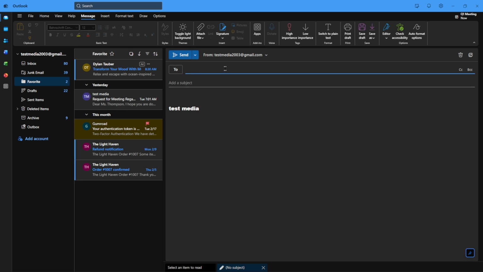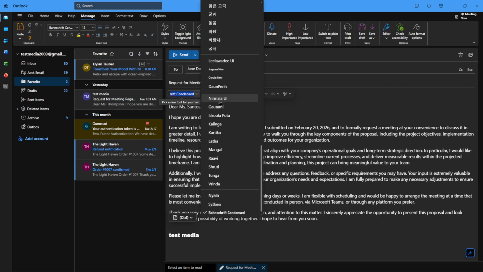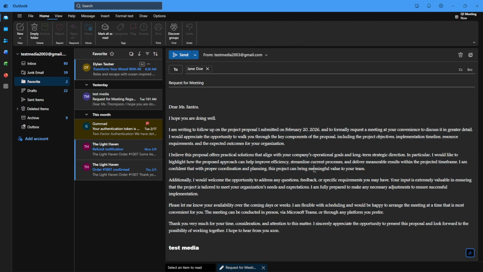At this point, I can begin entering the details of the email. I click inside the To field and type the recipient's email address if I already know who I'm sending it to. Then I move down to the subject field and type the subject of the email. After that, I click inside the message area and start typing the email itself. You don't have to finish everything right now. Even if you just type part of the message or leave it incomplete, Outlook can still save it as a draft.